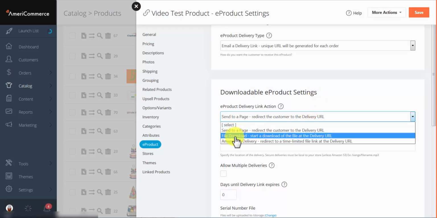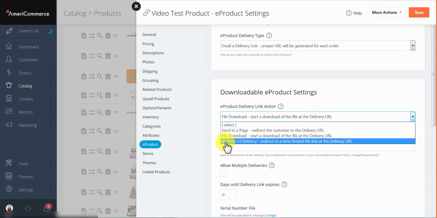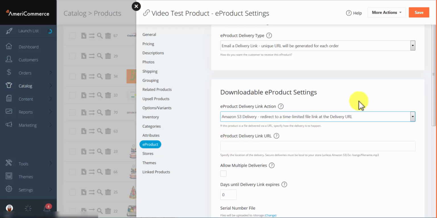Next is file download, start a download of the file at the delivery URL. So as soon as they click on that URL address, it will download the file for them. And the last option is Amazon S3 delivery, redirect to a time-limited file linked at the delivery URL. Now you can set up something called Amazon S3. It's kind of like an off-site delivery. We'll cover that in a later video.